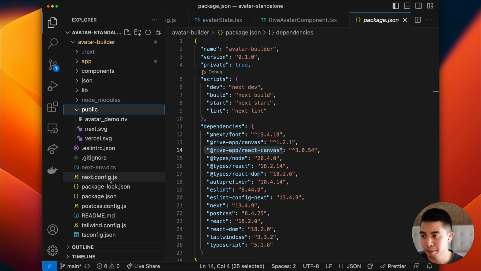For the purposes of this tutorial, I've already scaffolded this avatar builder project using the Create Next App starter CLI tool, which scaffolds a whole Next.js application with the latest version of Next.js. It's also set up Tailwind CSS, which is the tooling we'll be using to build out the UI and the CSS for this project, among some other tooling that I don't need to fuss with.